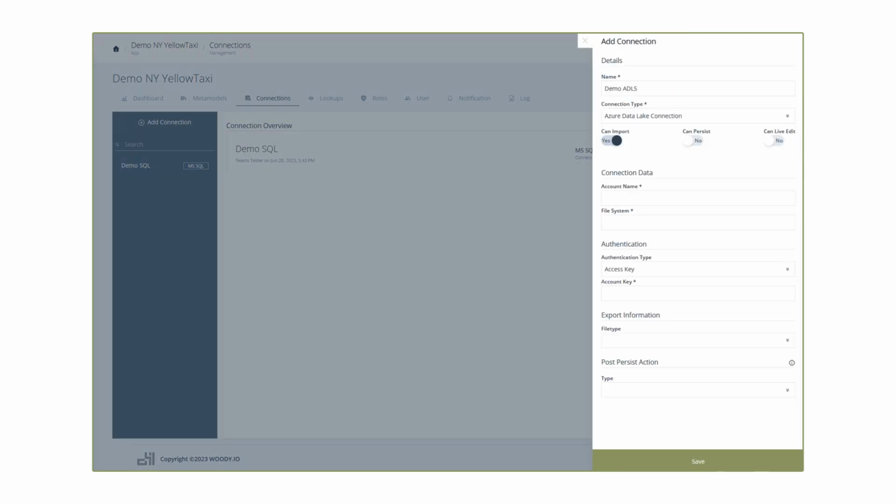Proceeding to our second connection, we shall designate it as ADLS Demo and accurately populate all the obligatory fields. Upon finishing the input, simply click on the Save button to successfully establish the connection. However, it is worth noting that an error arises concerning authentication. We can see that the account key provided is too short, implying an incorrect value in that particular input field.